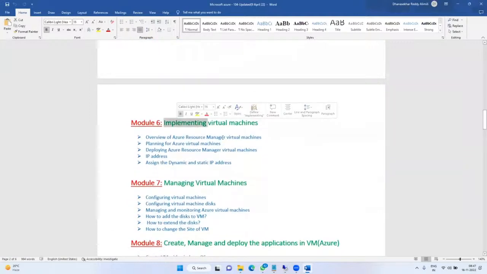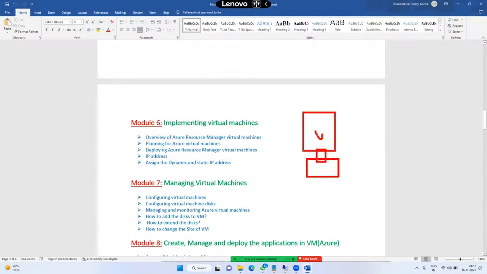In module 6, implementing virtual machines. Here I will create one virtual machine with the Windows operating system. There are n number of parameters. We will discuss them in module 6.